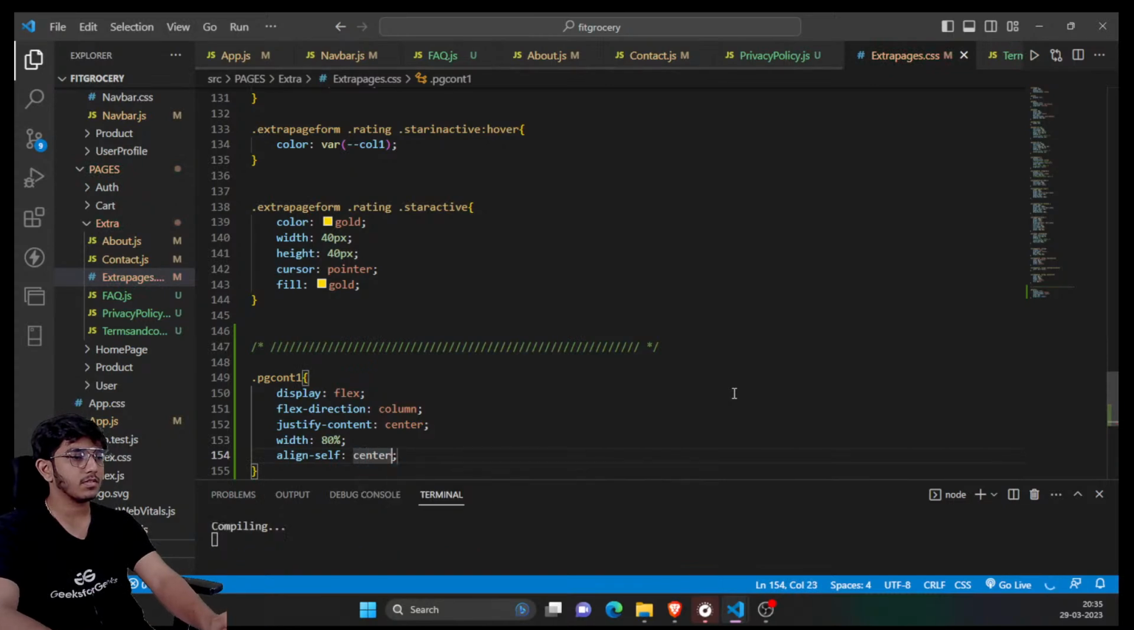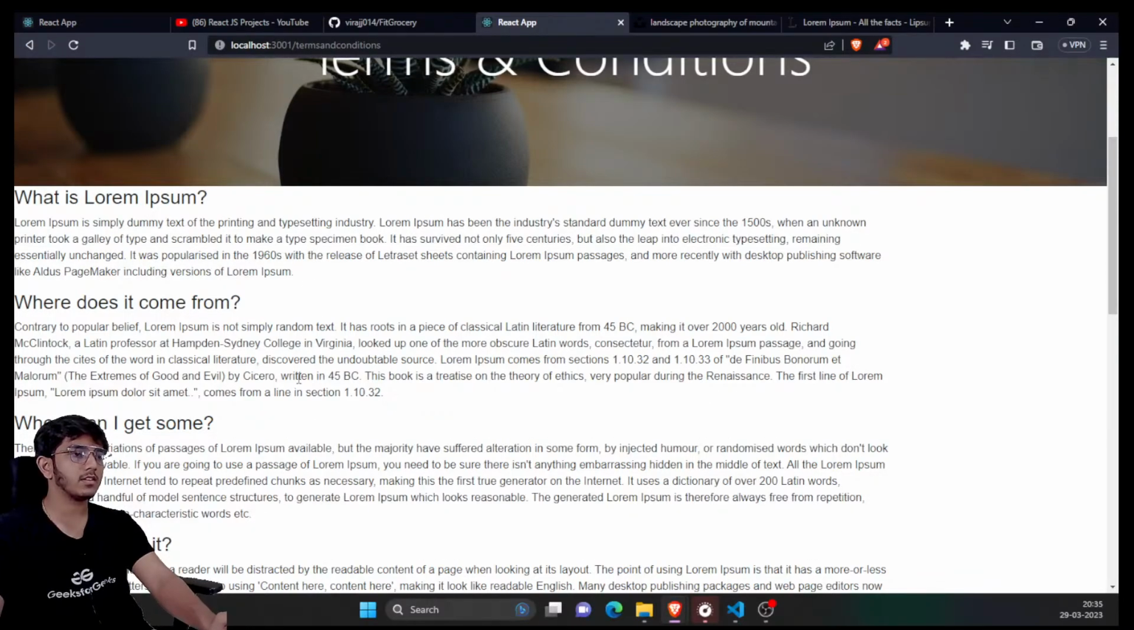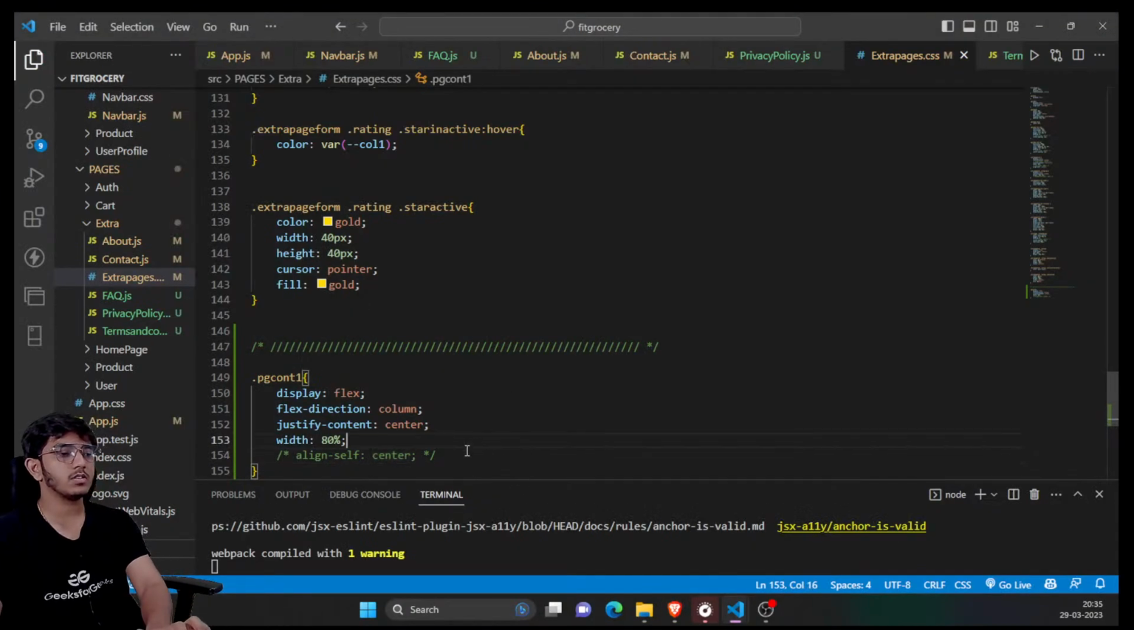If I comment this out, you can see right now I'm getting things on the left side. So I'll bring this whole container to the center, and you can see now it's in center.